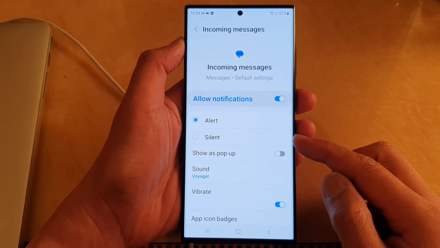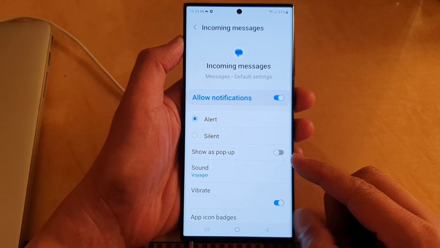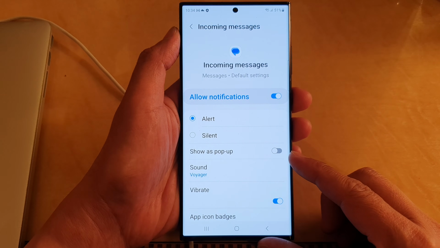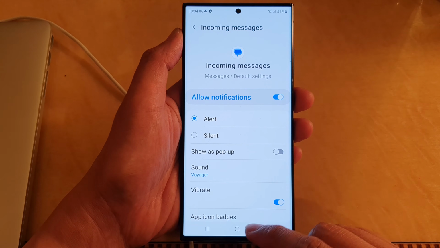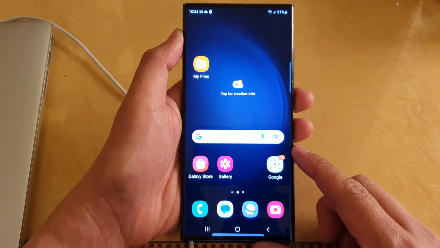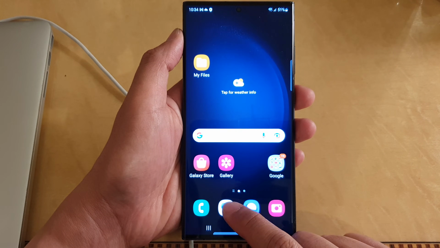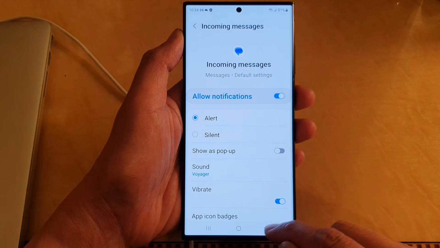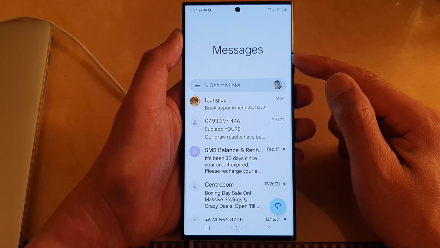Hey guys, in this video we're going to take a look at how you can enable or disable show as pop-up for text messages on the Samsung Galaxy S23 series. First, tap on the home button to go back to the home screen, and on the home screen open up the text messaging app. Next, I'm going to go back to the messages list in here.